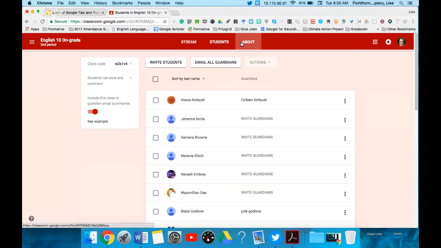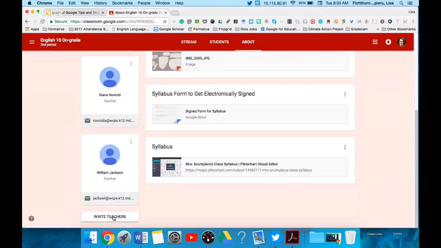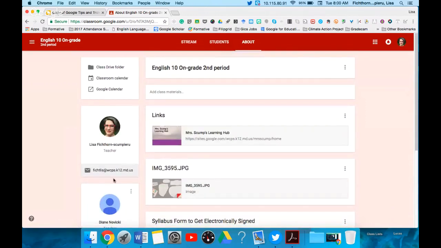And again, if you want to go into the about, you want to invite another teacher, you can then invite teachers here. And then you can decide when you invite them, do you want to make them the class owner or not? Or do you want to remove them from the class? So that's sort of nice too. And if they're the class owner, then they have ownership over it.